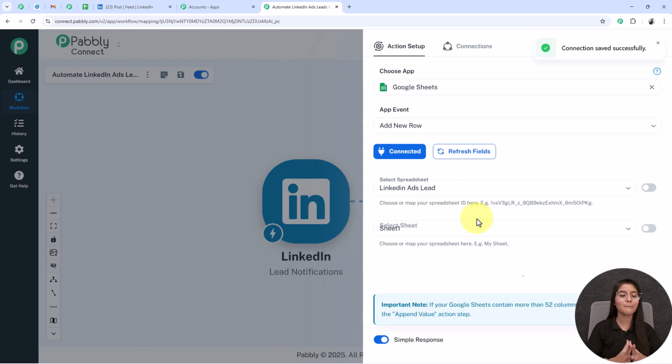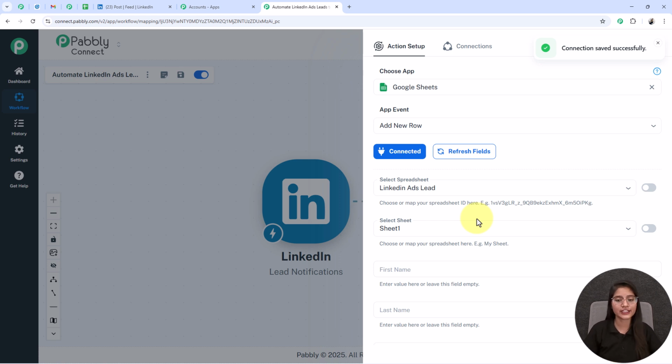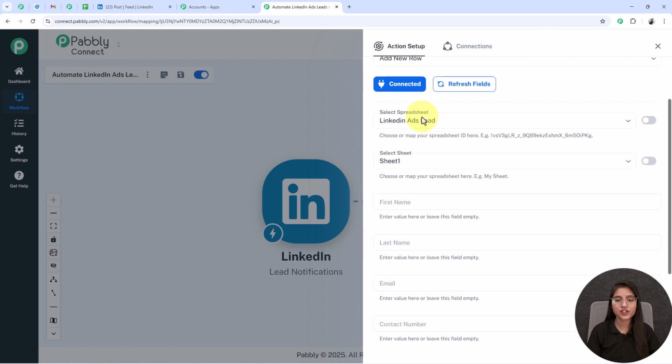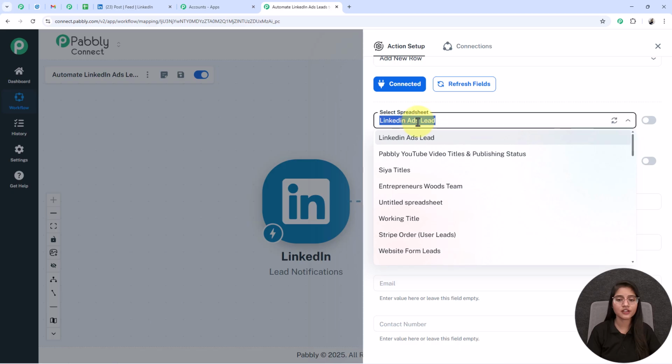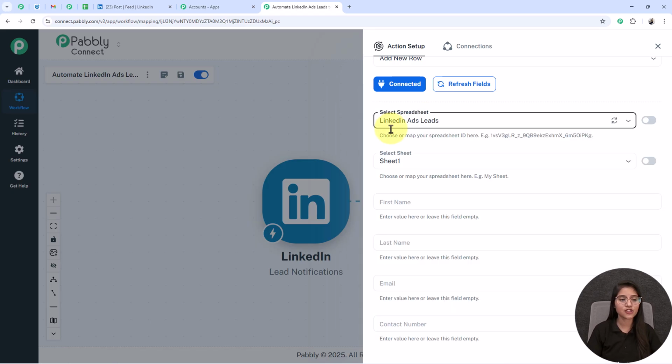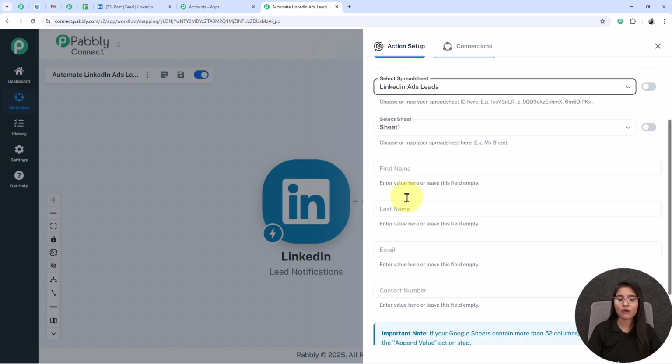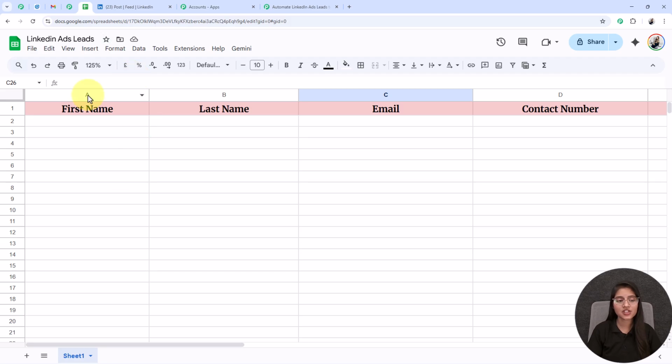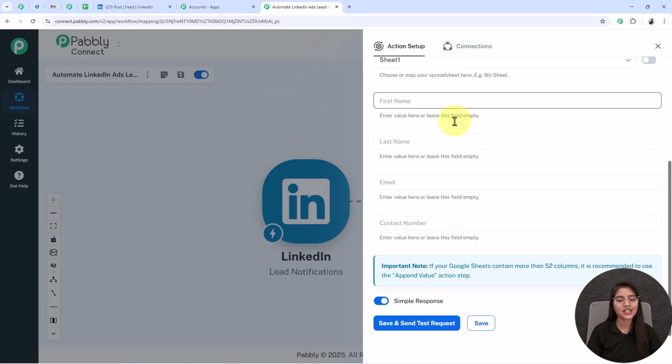See, my Google Sheet account is successfully connected to my Pabbly Connect, where at first you have to select the spreadsheet from here that I'm going to select as LinkedIn ads leads, as I already created the spreadsheet before in my Google Sheet. Now I am going to show you this sheet. So this is the sheet where I have mentioned the columns by the name of first name, last name, email and the contact number. As soon as I select the sheet from here, it will automatically provide the fields.